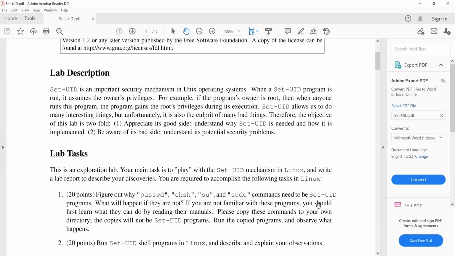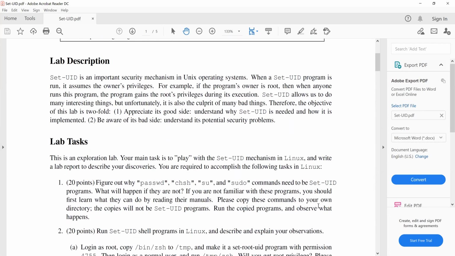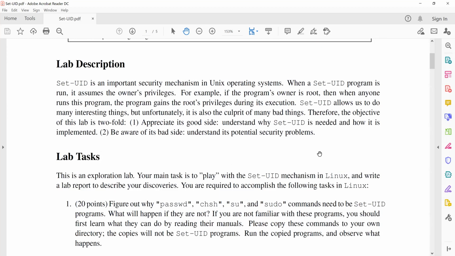Are you guys seeing the PDF document? Yes. Yes. Okay, great.